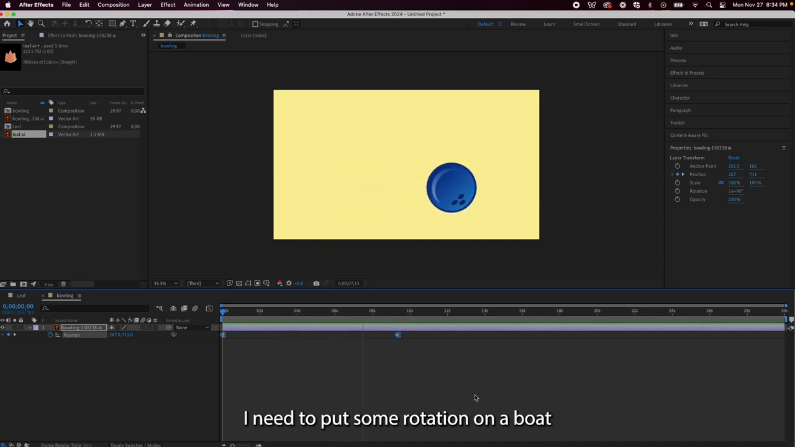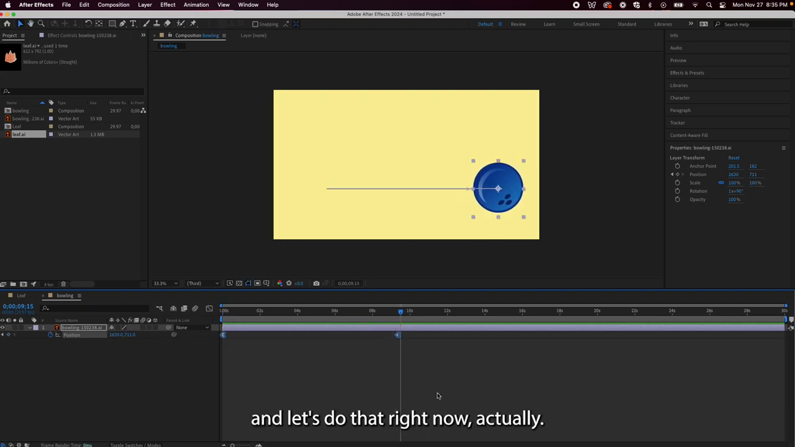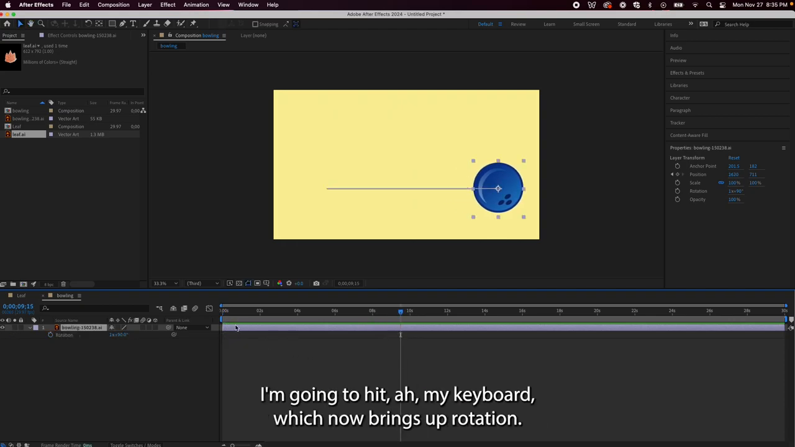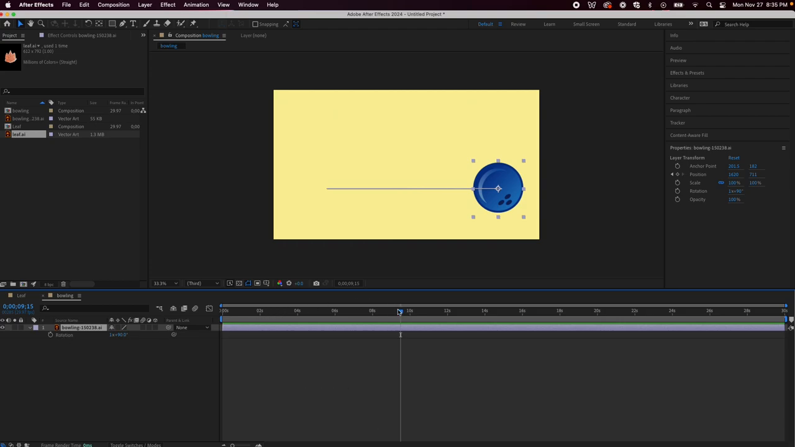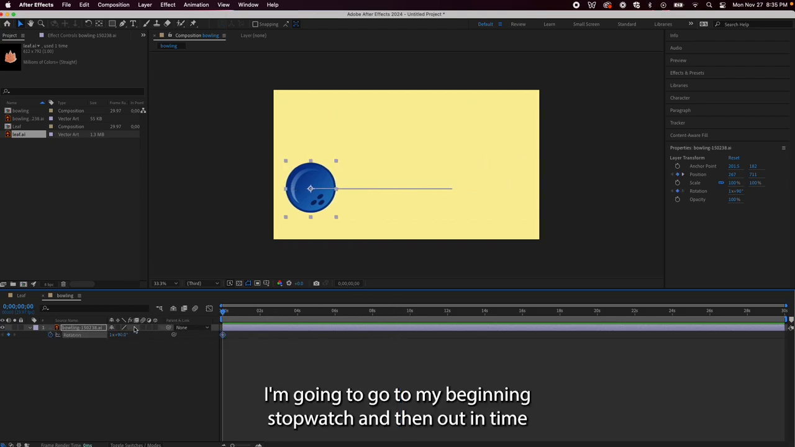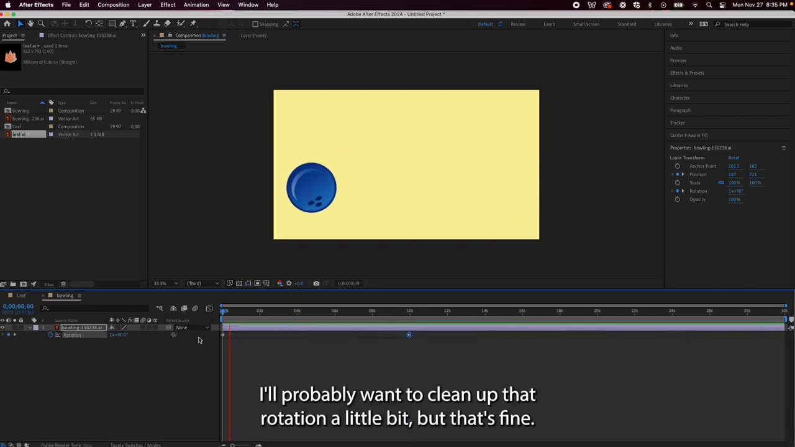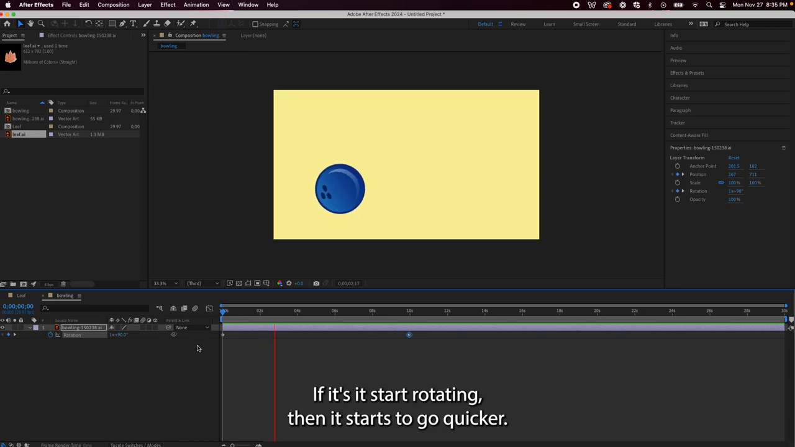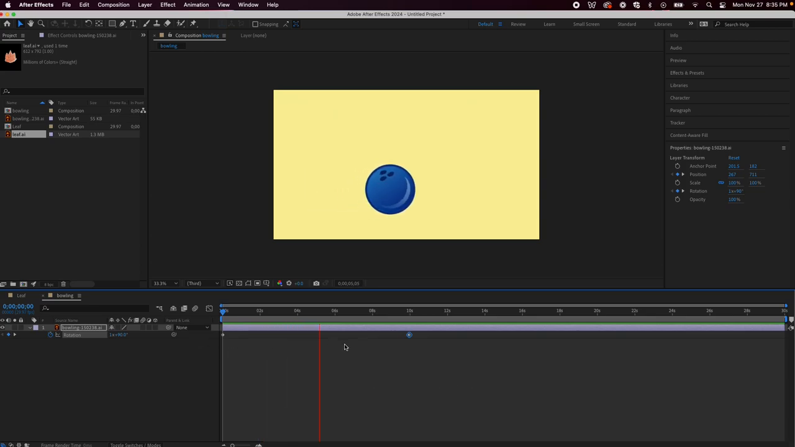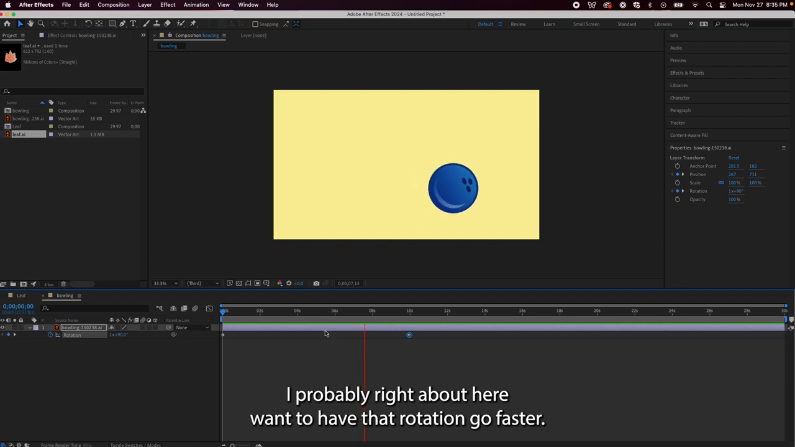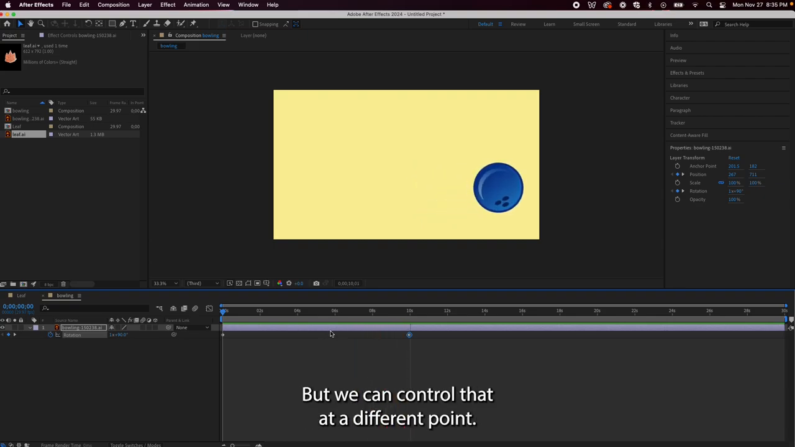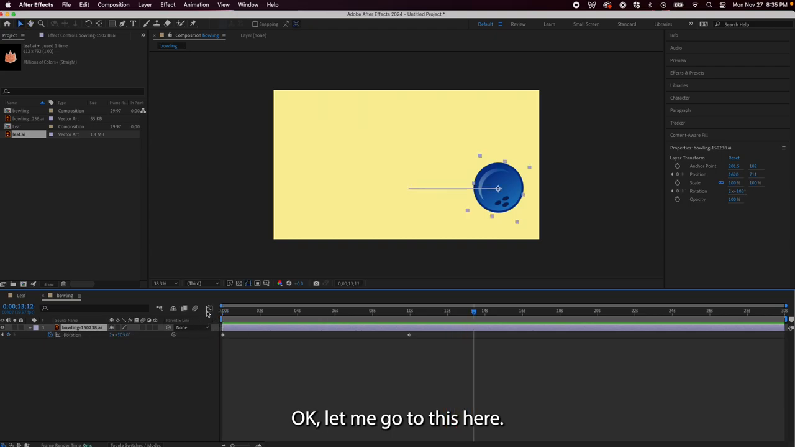I need to put some rotation on it, and let's do that right now. I'm going to hit R on my keyboard, which now brings up rotation. I'm going to go to my beginning stopwatch and then out in time, and I'm going to start rotating this ball. I'll probably want to clean up that rotation a little bit, but that's fine. So it starts rotating, then it starts to go quicker. I'd probably right about here want to have that rotation go faster, but we can control that at a different point.